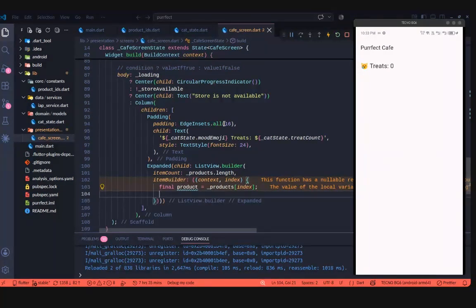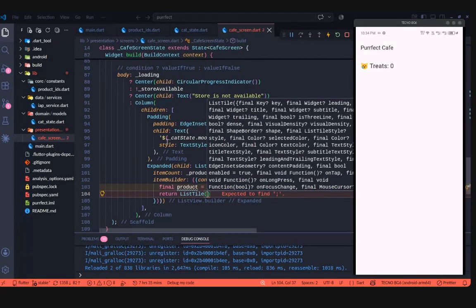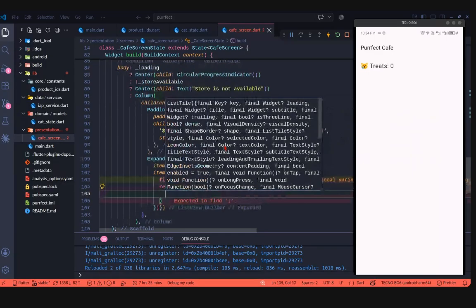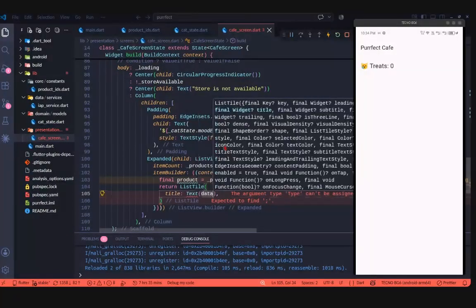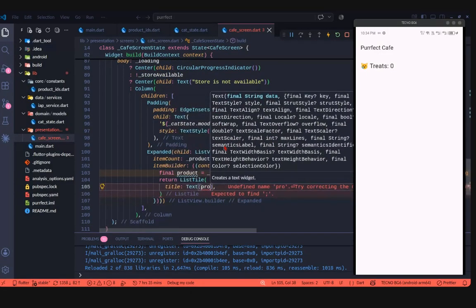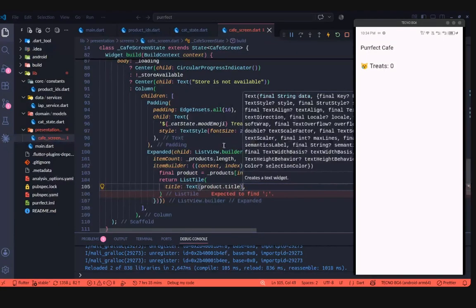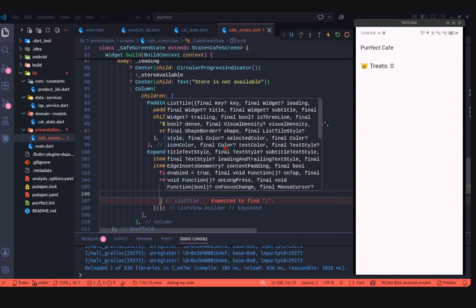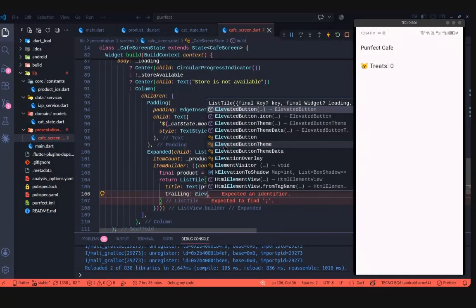And we're going to return a list type. Are we returning a list type? Yeah, we are returning a list type. So our list type will just have a title. As usual, we'll have a title. The title was a text. The text was a product dot title. And then we had, I won't have a subtitle in this case. Let's just go direct to trailing, and then an elevated button.